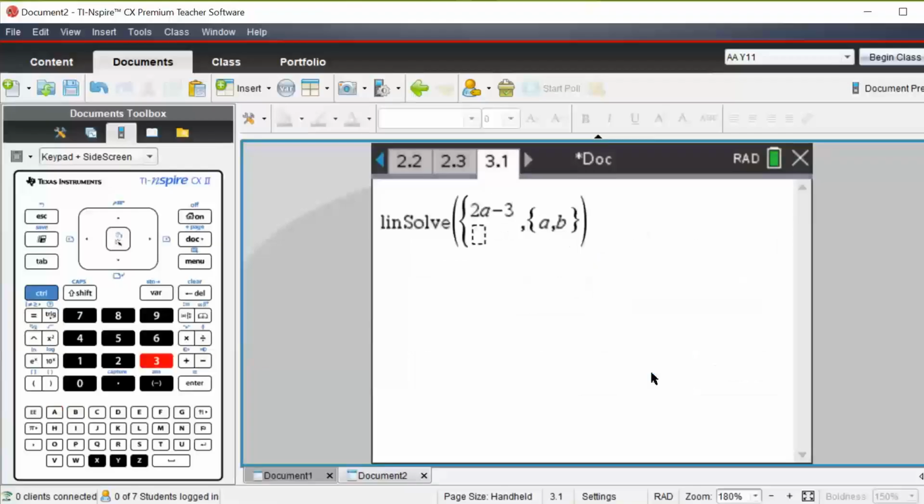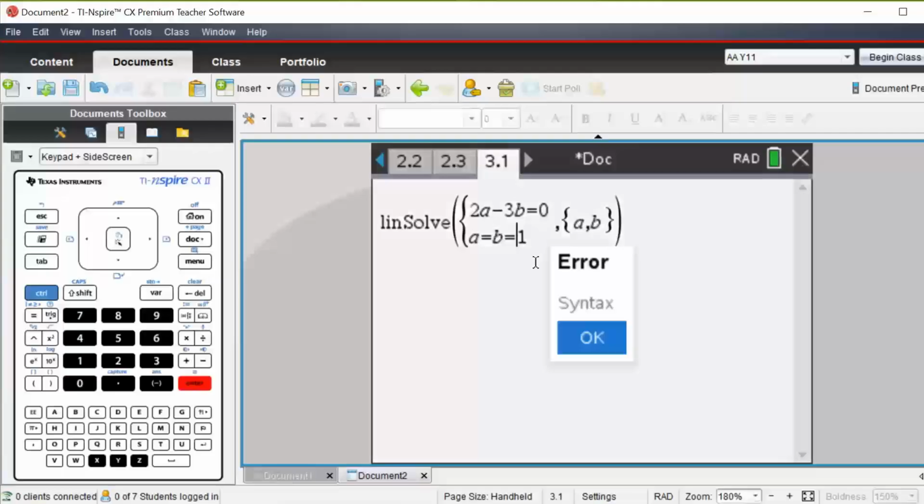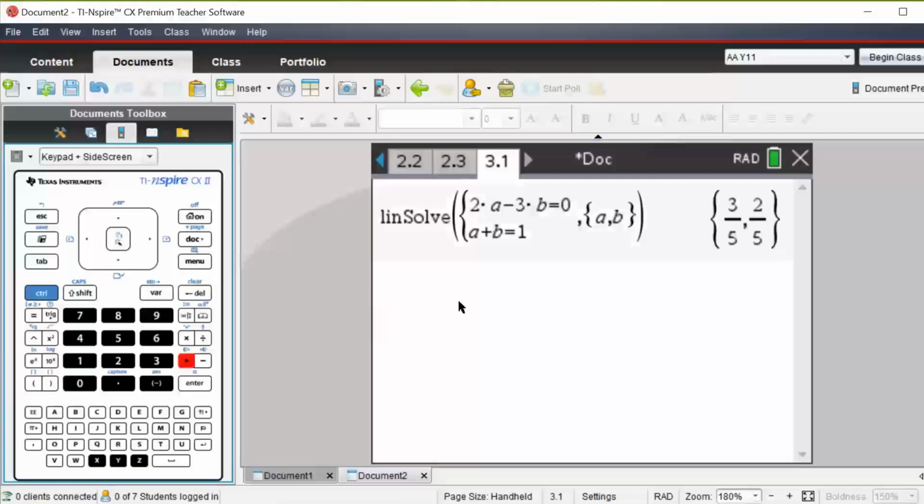2a minus 3b equals 0, and let's say a plus b equals 1, and I get the solution. So that's how we use linear solve. These are our main features on the calculator here.